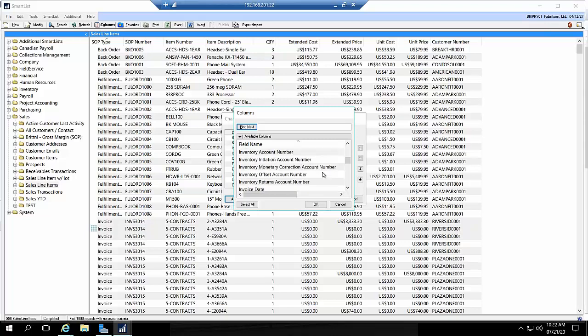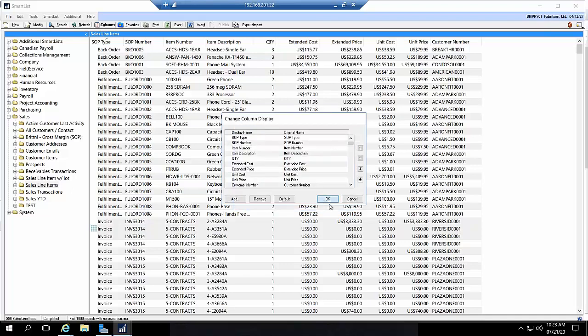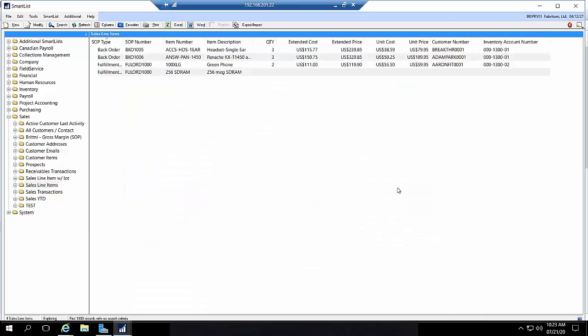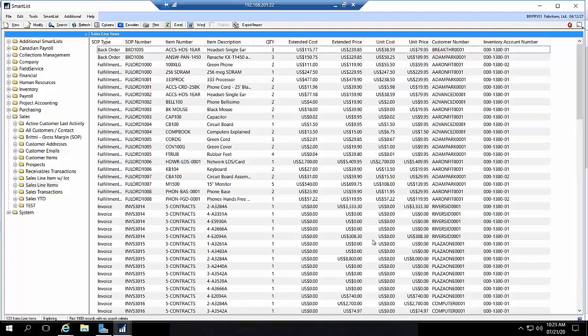Oops, too far. So you'll notice that you have your inventory account number, inventory offset, inventory returns. All of these account numbers that you see on the line, you can actually add to your smart list here, and you can see what the inventory account number is for that line and help you to figure out which GL numbers it's going to go to.